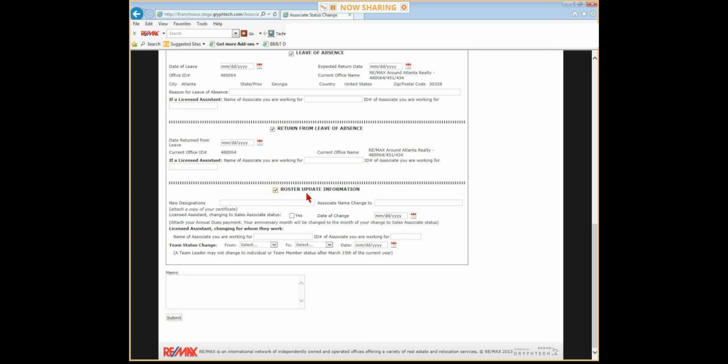If a licensed assistant is becoming a regular sales associate, this is where you can enter that information as well. Here, if an agent has a new title, like a manager, you can enter that in the New Designations section here. Name changes can also be updated in this Roster Update section here.